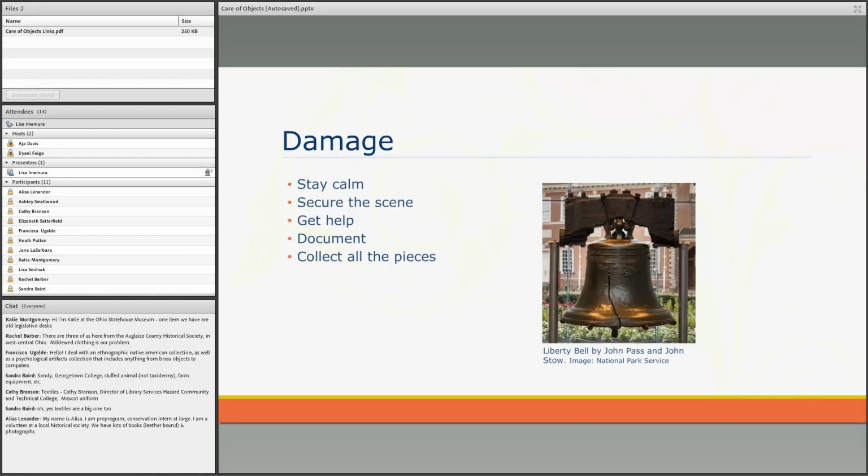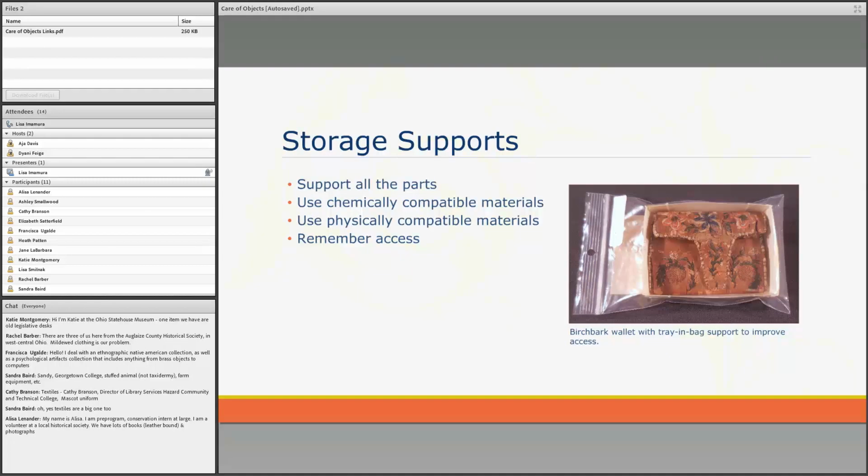So, one way to reduce the chances of breaking an object during handling is to provide a storage support that can be handled instead of the object. Supports can also be beneficial by protecting objects from light, pollutants, all those fluctuations in temperature and relative humidity that we talked about earlier. A good support provides cushioning and supports all of those appendages that I mentioned earlier.